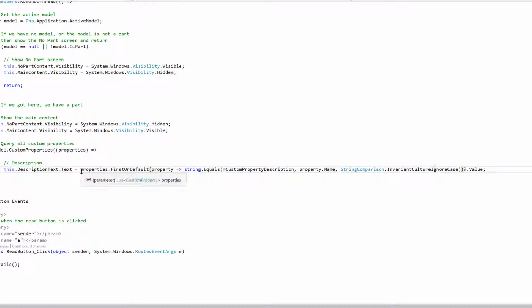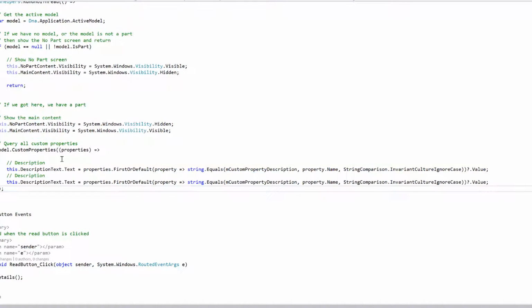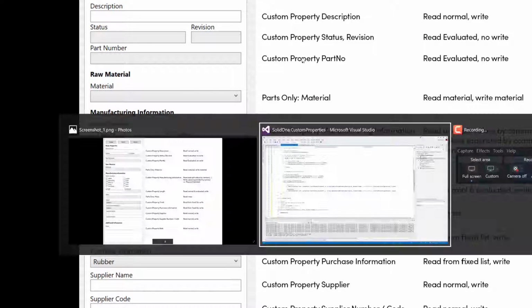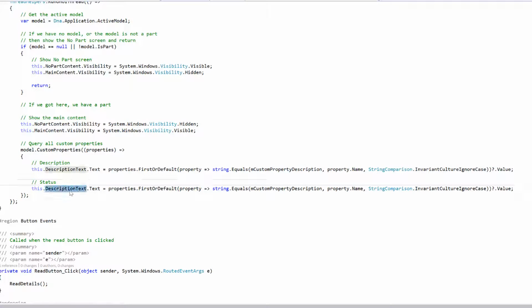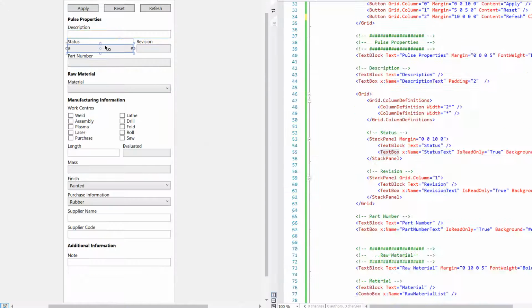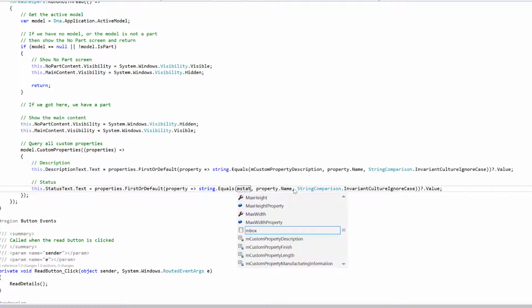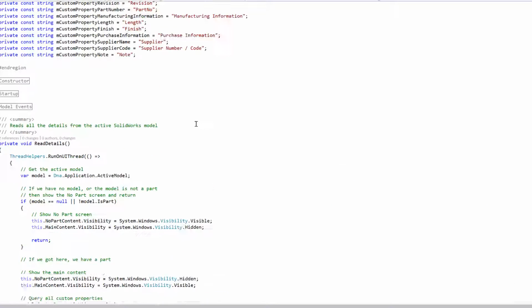And that whole line there then reads the custom property, if there is one, that matches this name of description. So all you have to do now to read every other property is just copy and paste, change the text. So we'll change this to status. We'll set the status text in the UI. So again, this status text here, which has got the name status text. We'll set that text property to the property here, which has got the name of status, which is just a string.